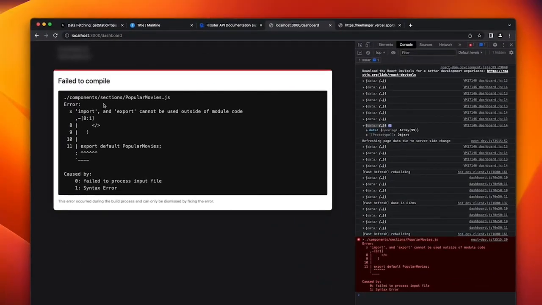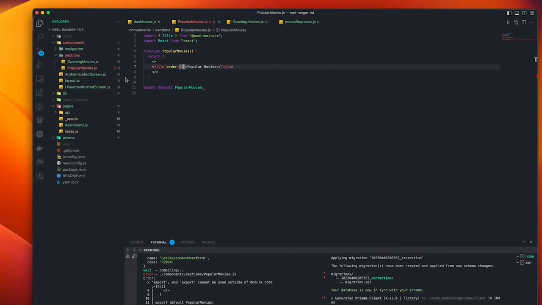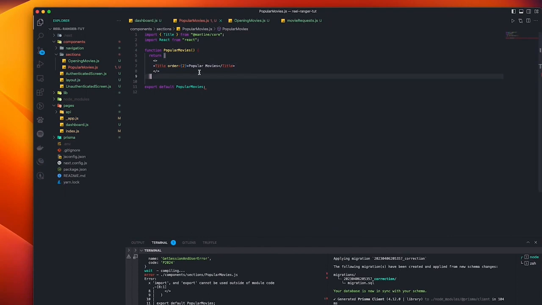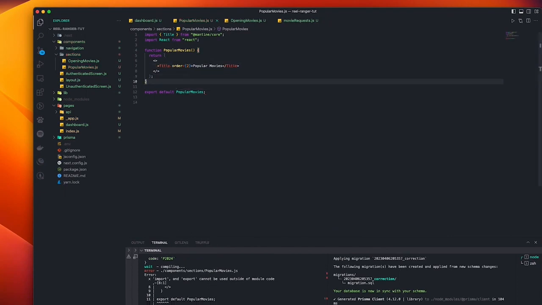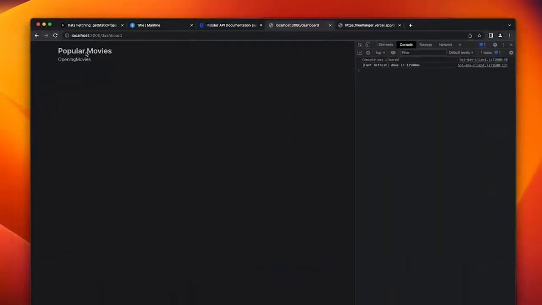We head back here, it says import and export cannot be used out of model code. Okay, seems to be making a bit of sense. I missed a curly brace there. So you can see here we have popular movies. So let's quickly build that up.